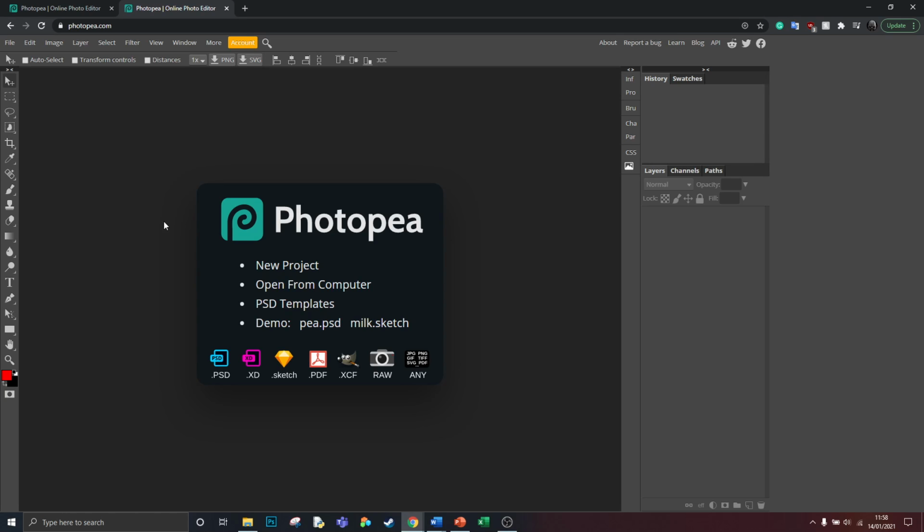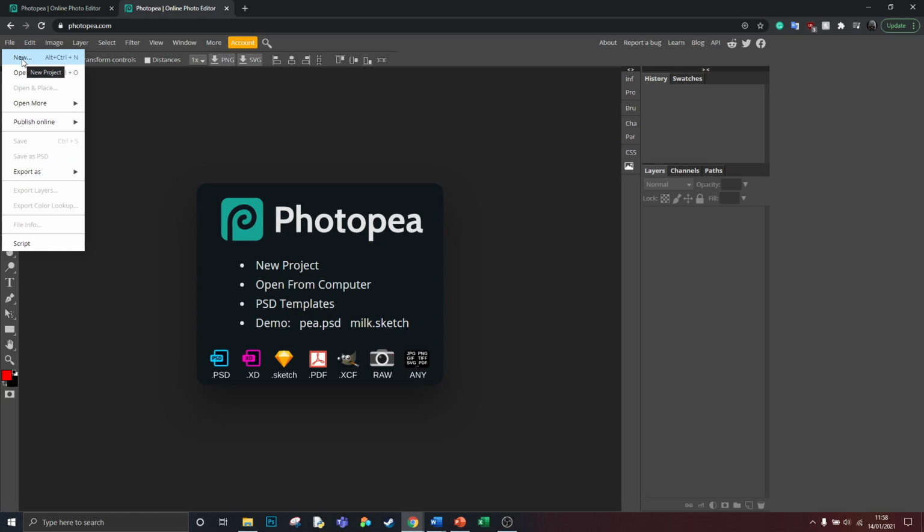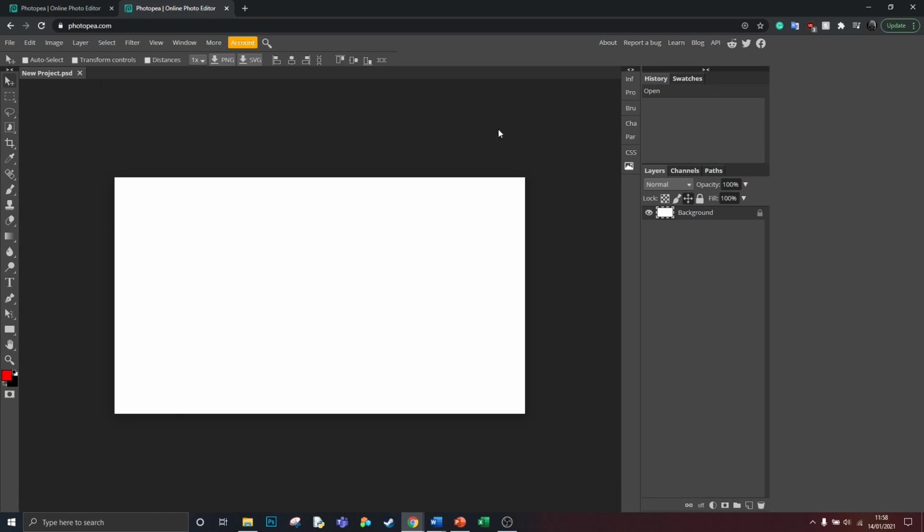So the first thing we can do is either click New Project or File and New. So when we click this, we have the option to create our project. So to start with, we can customize the height and width of our canvas. So if I just create this now, just to show you, this is our canvas where we work.